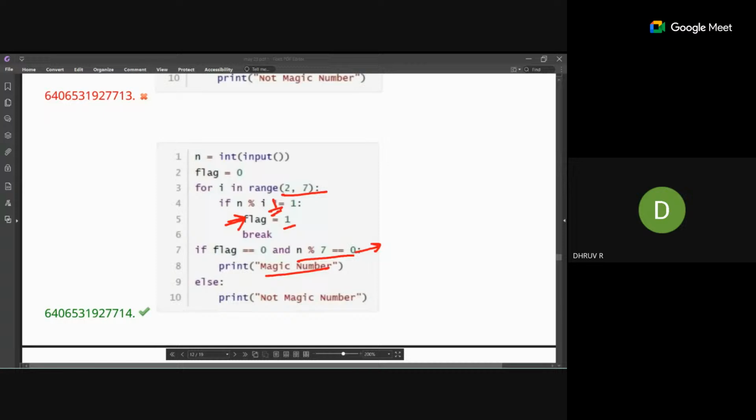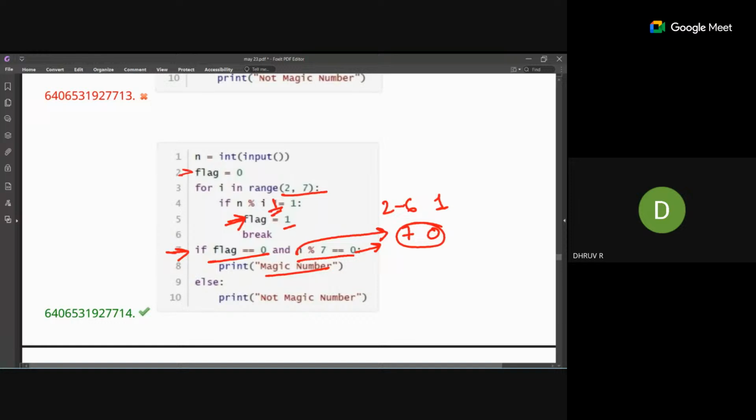Yeah. So the thing is, we want the magic number to be, when divided by 2 to 6, we want the remainder 1. When divided by 7, we want the remainder 0. So when 7 remainder 0, this is very clear. When flag is equal to 0, when will flag be 0? Flag is already initialized to be 0. If we don't satisfy the condition that the remainder is not 1, then we initialize flag to be 1. In this case, it will fail here, right? We have an AND condition. Sudhanshu? Yes, sir. Got it. Okay.